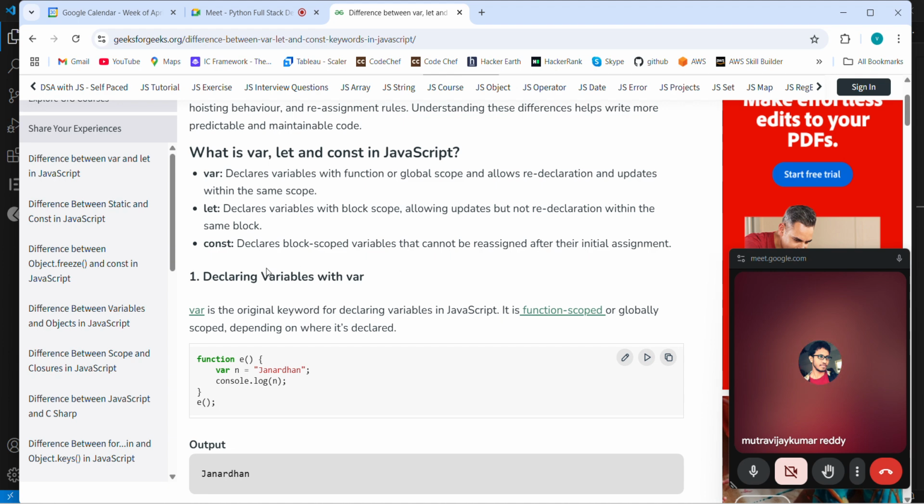Okay, let's see. And the next, const, means it declares a block scoped variable that cannot be reassigned after its initial assignment. This one is like, suppose any variable you don't want to change at all anywhere, it is simply constant. That is like the pi value, you know, right? 3.14, right? So suppose you declare some value equal to 3.14, if you use the const keyword, then it will be constant completely.